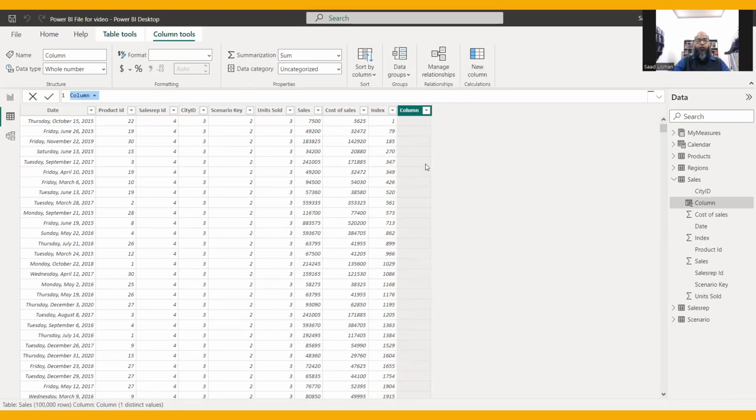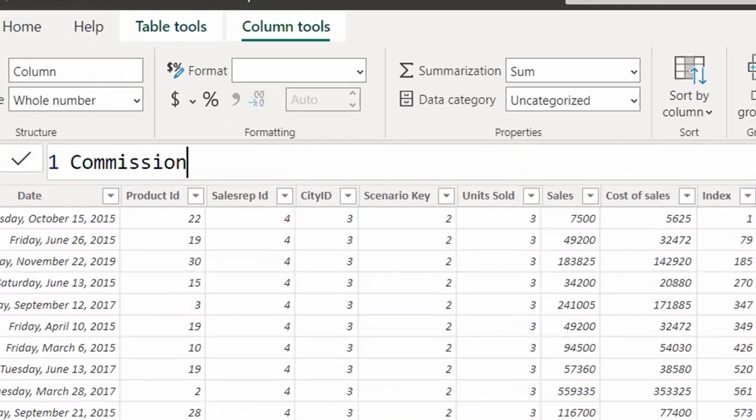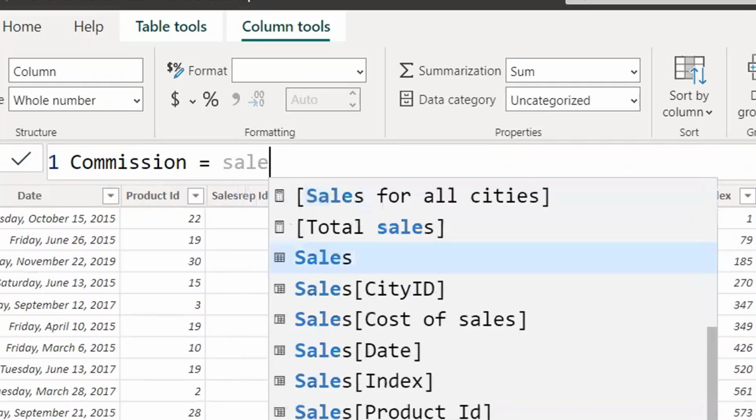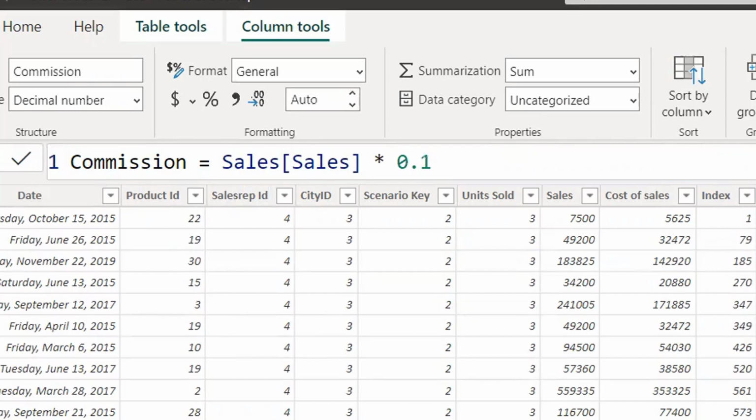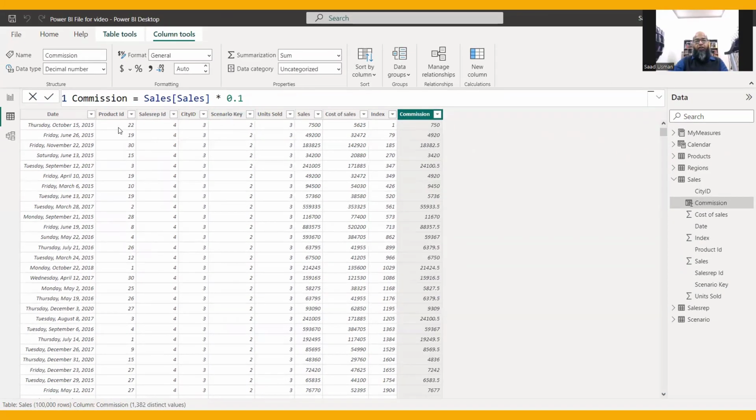In this calculated column, I'm going to use a simple calculation of calculating the commission on sales using a 10% commission rate. Let's call this commission, and commission is going to just take one argument, which is the sales column, and I'm going to multiply the sales column with a commission rate of, let's say, 10%. By pressing enter, the name of the function will go in the header of the column, and the simple calculation will be replicated across all the rows.